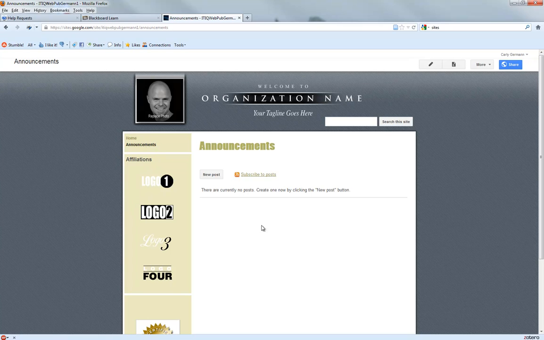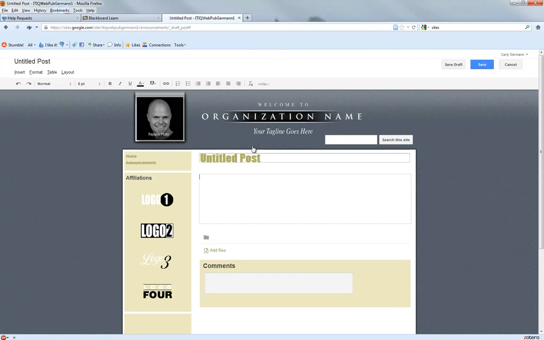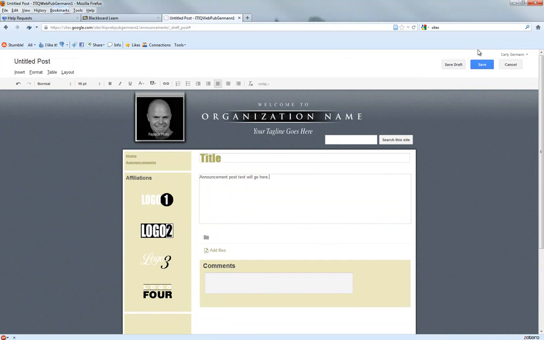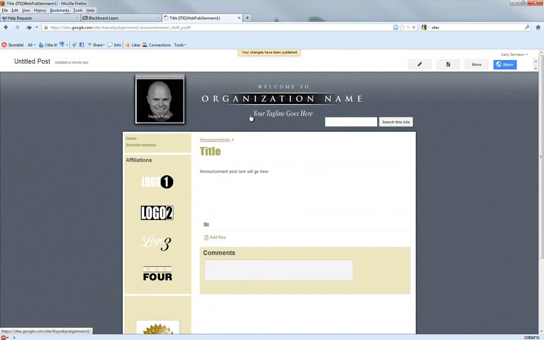The announcements page is a little different just because it's basically a post. It's really similar to a blog, which you'll learn about in the next module. But you can just make one post that you can name whatever you want, and then type in whatever you would want to announce, and then save at the top.